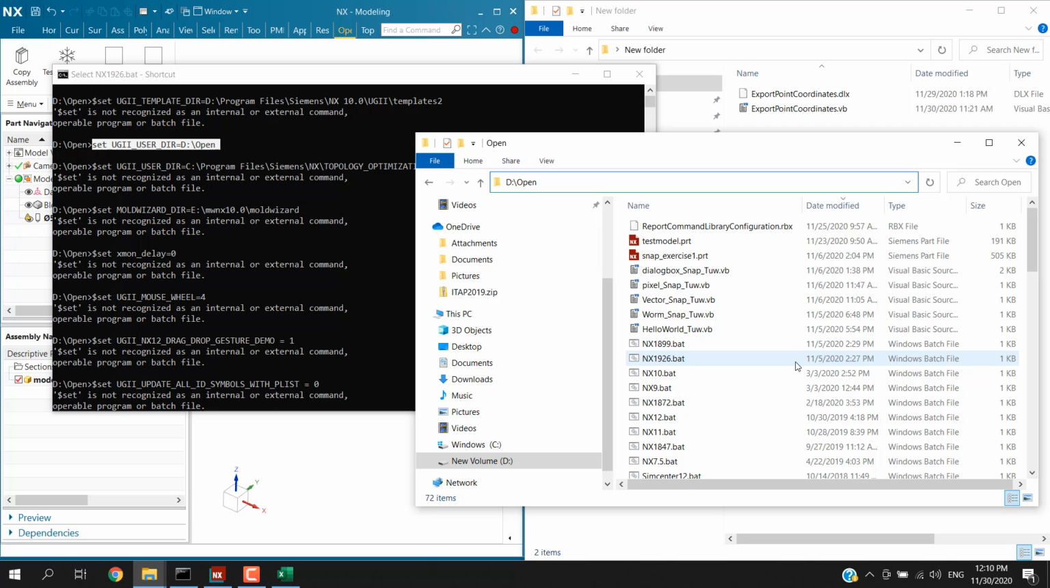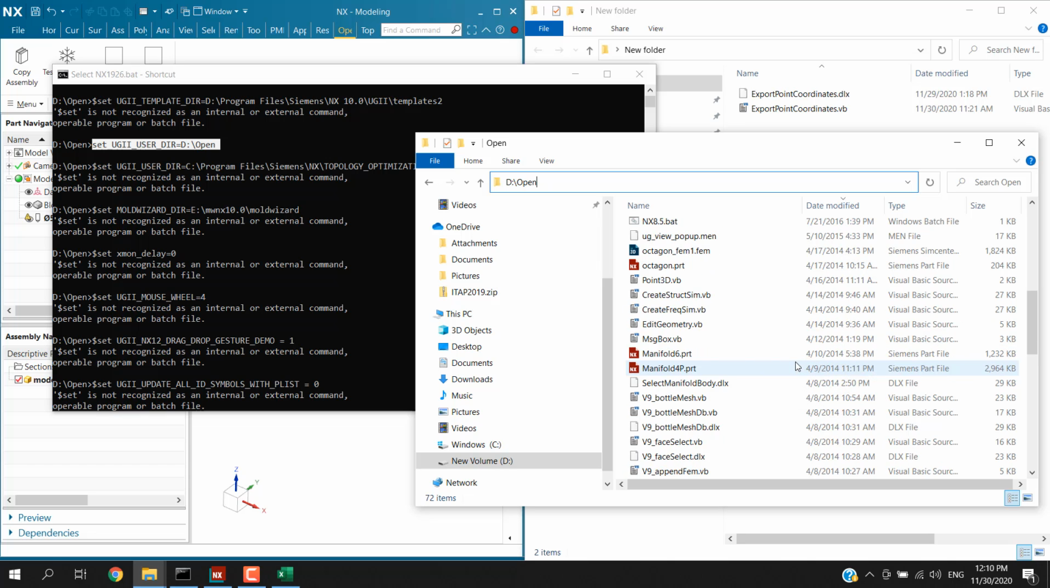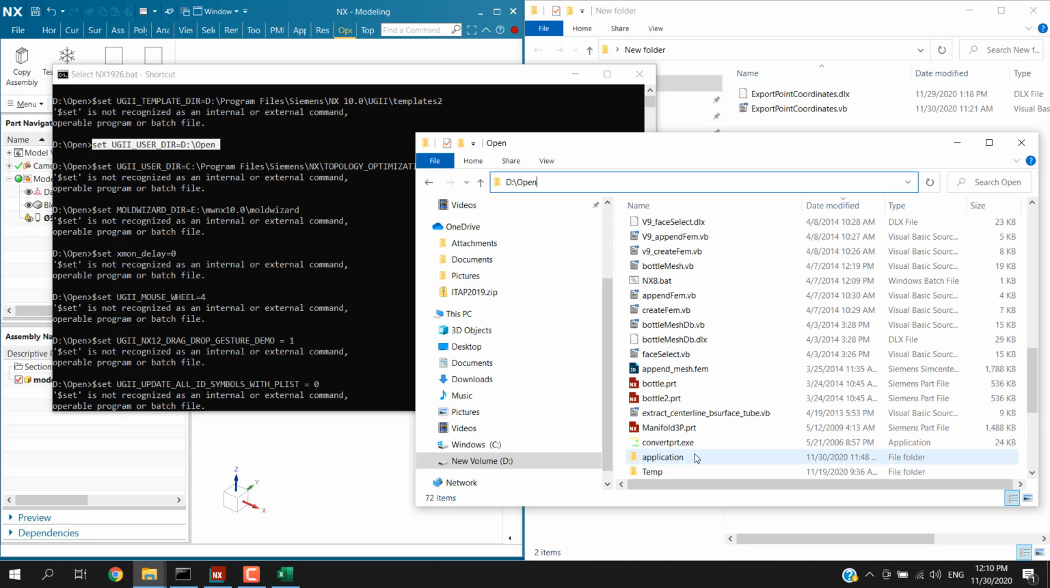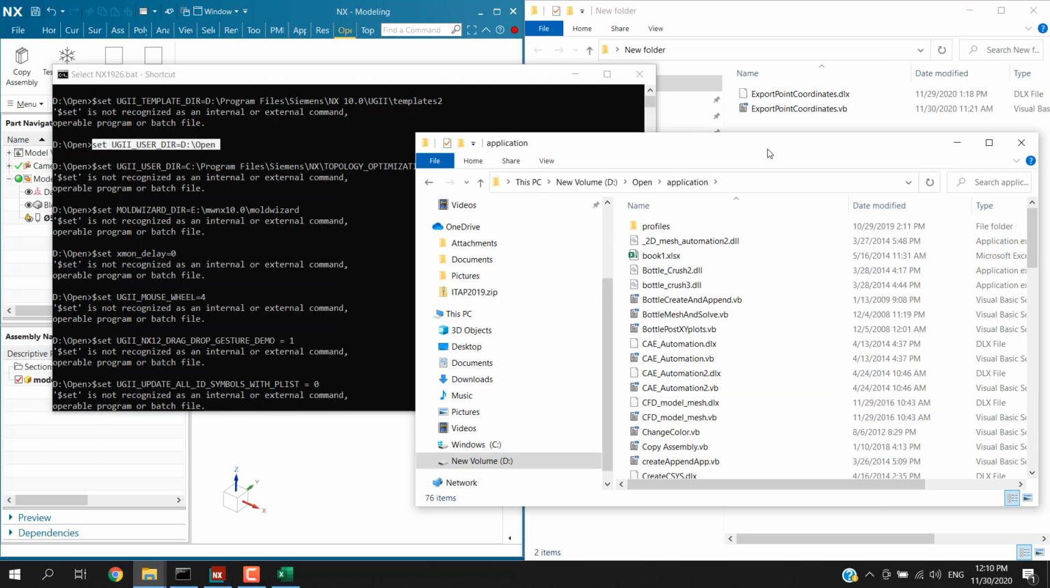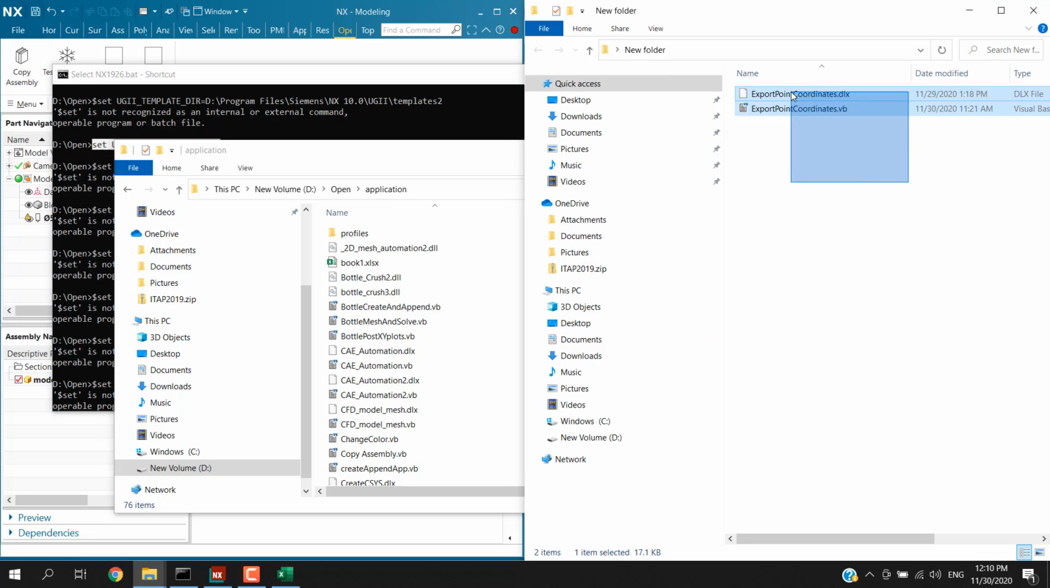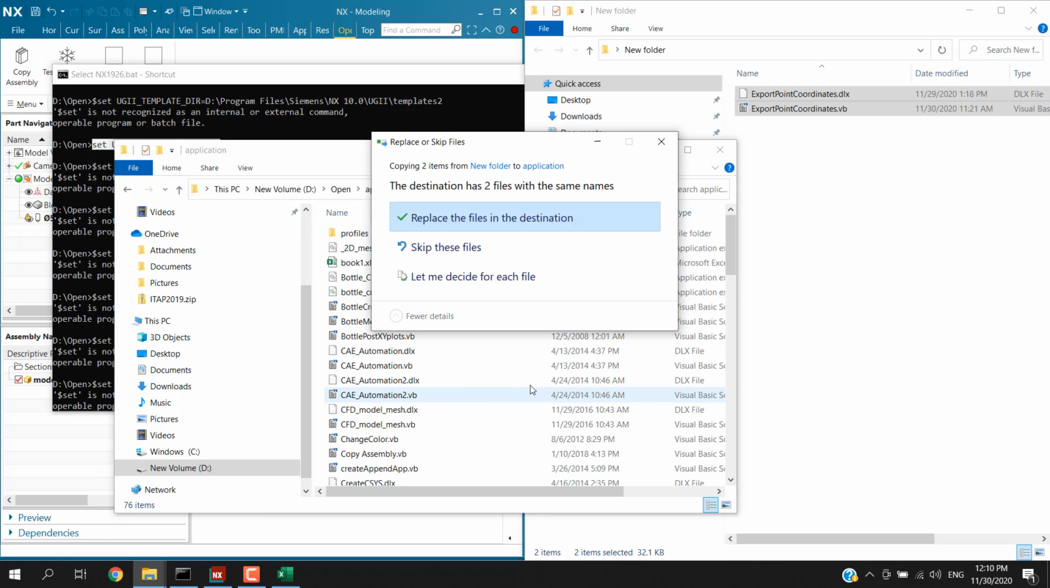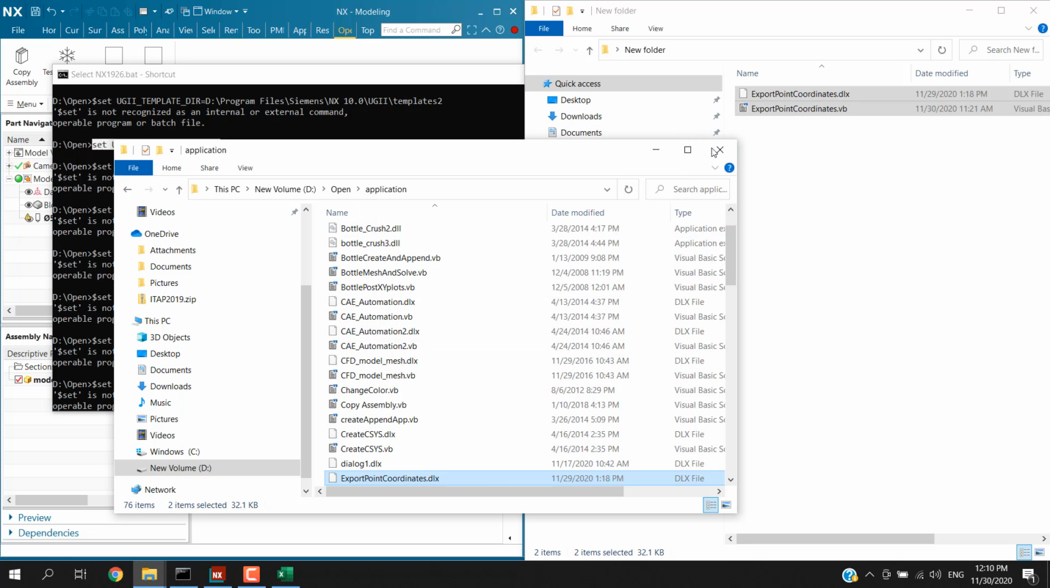Inside this folder, we need to create a folder with the hard-coded name called application. The name needs to be exactly the same, and you'll find these 2 files in the YouTube video download description. You have the download link, so download these 2 files and then just drag them into the application folder as such. So just copy over here, replace.